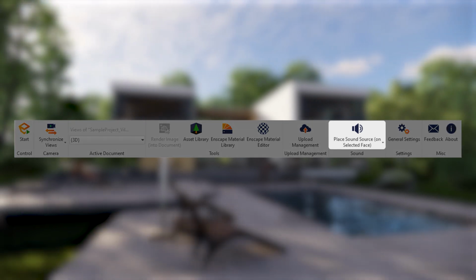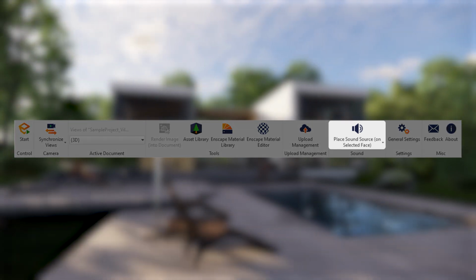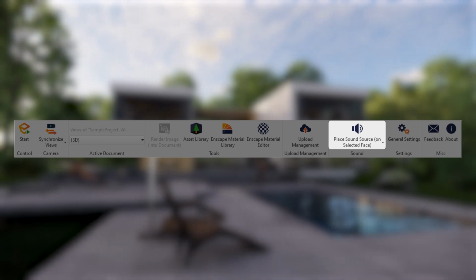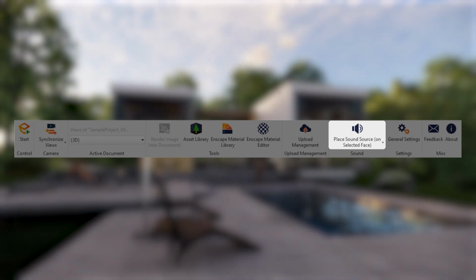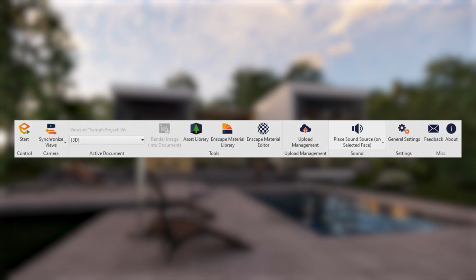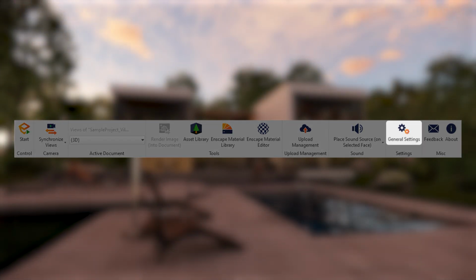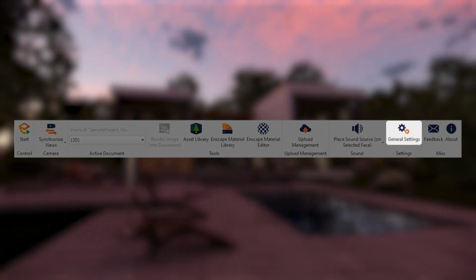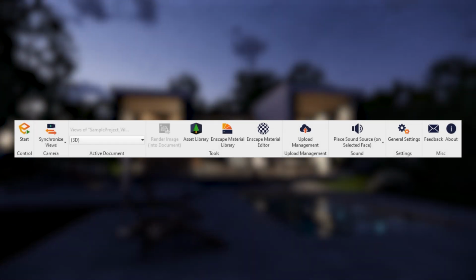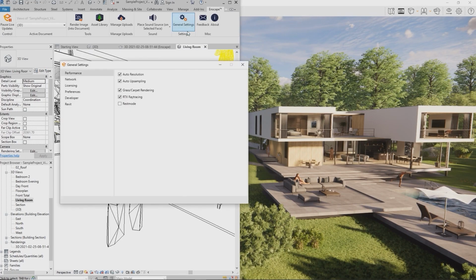This button is used to place a sound source on a face or work plane. You can then hear the sound file you select in Enscape depending on the distance. The general settings will open a window you can set up global changes for Enscape in, like performance, network settings, licensing, and your language.